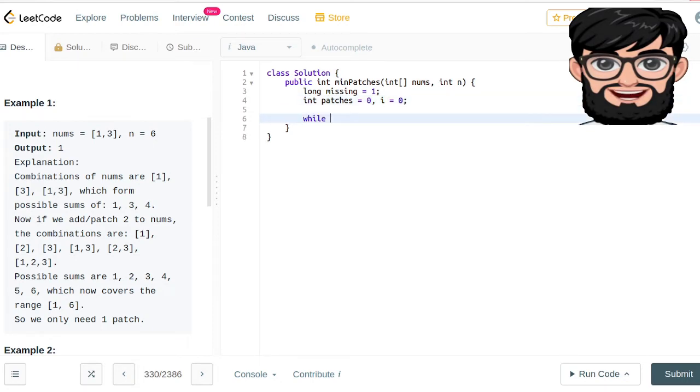The logic behind this one is going to be that while the missing is less than or equal to n, so the missing in the beginning is 1, and n is the number of integers up to n we're going to be constructing using the nums. So while that missing, which we're going to increment in a moment, is less than or equal to n, we're going to keep doing that. So there are two things.